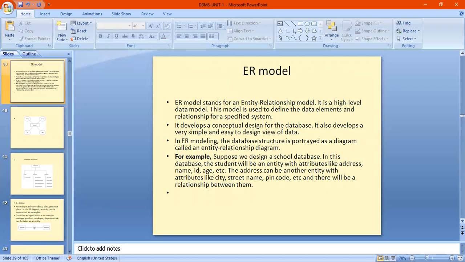In ER modeling, the database structure is portrayed as a diagram called the entity relationship diagram. So, entity means nothing but facts. The relation among the entities is designed with the help of a model that is called the ER model.